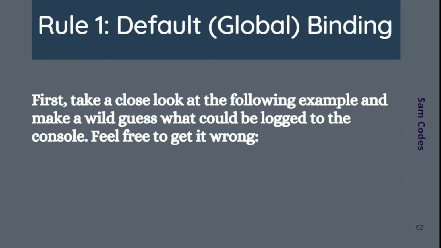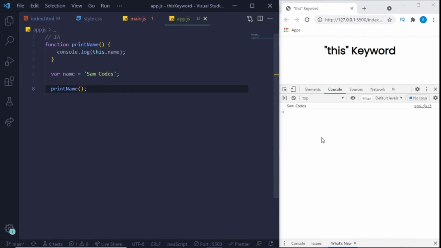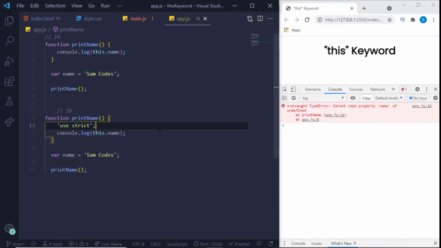Now, I want you to take a close look at the following example and make a wild guess what could be logged to the console. Okay guys, let's analyze this. When not in strict mode, this refers to the global scope. When in strict mode, its bindings are undefined. So this is why we got undefined on our console.